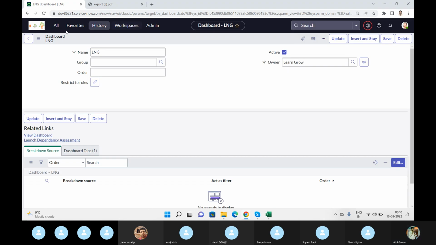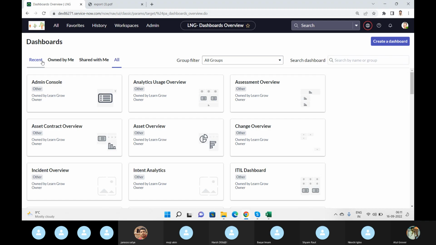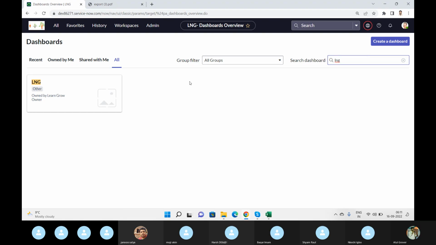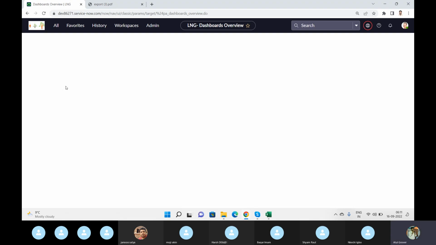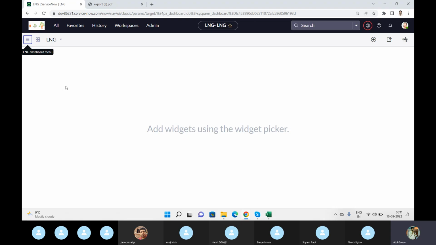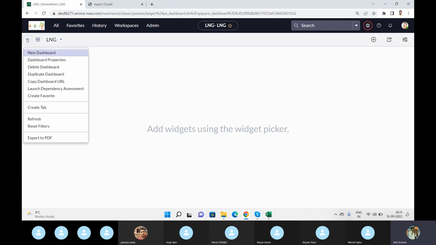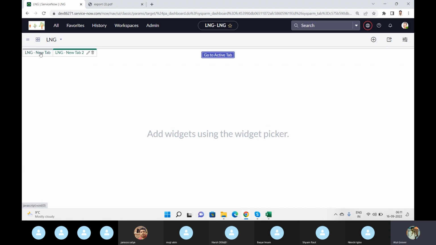Let's go back here and click on the dashboards. Search for the LNG. Open it. In the dashboards, you can create multiple tabs as well. So go here, sorry, go here and click on the create tab. So these 2 tabs have been created. Go to active tab.